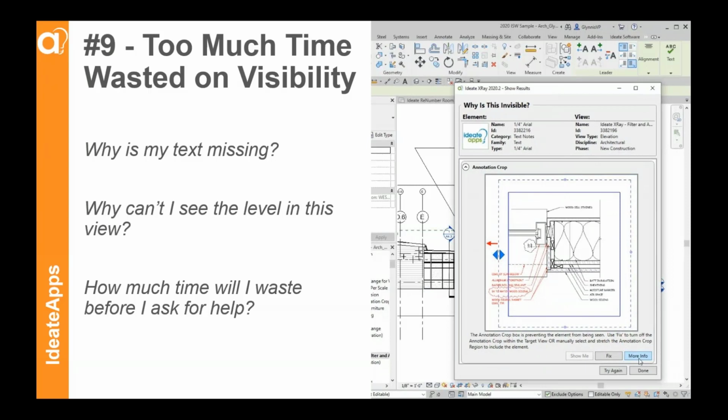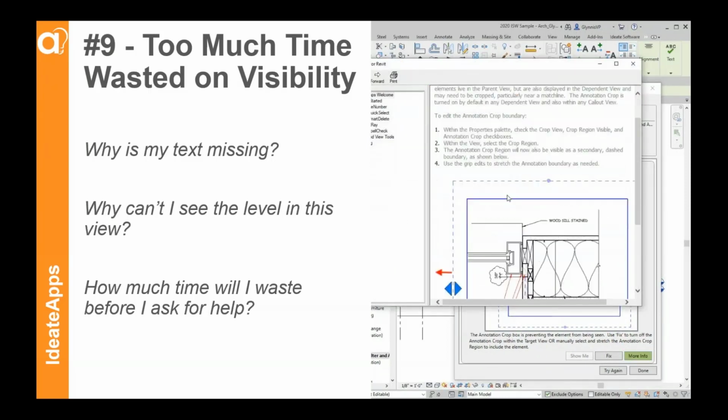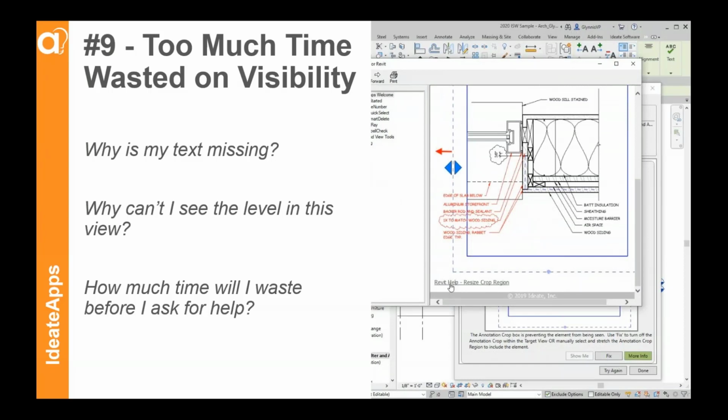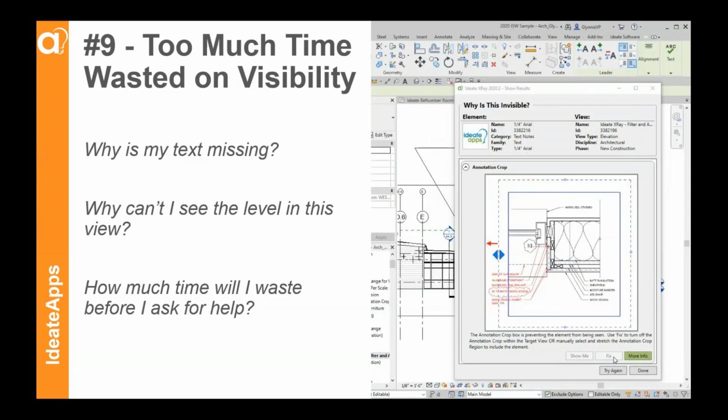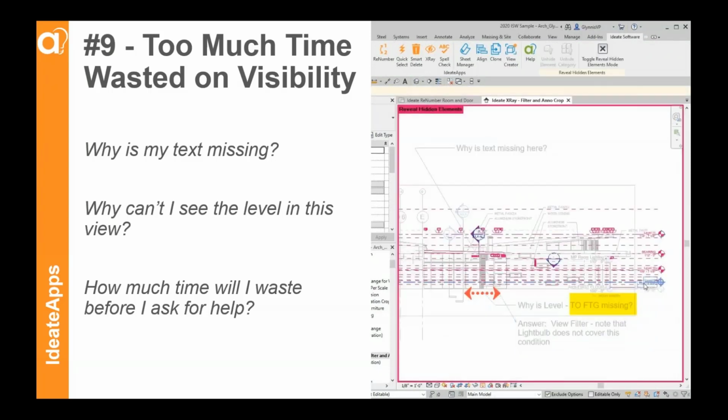For each reason, there is a more info button, which goes to a very detailed help file and has pictures, and also often has a link to Autodesk help. So this is a learning tool. Sometimes there's a fix, not always. In the case of annotation crop, which is very simple, we do have a fix, and it just turns off the annotation crop.